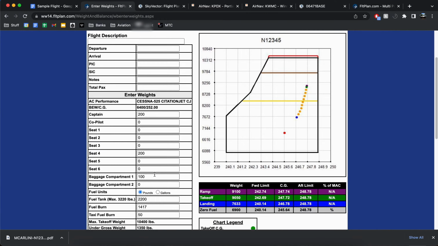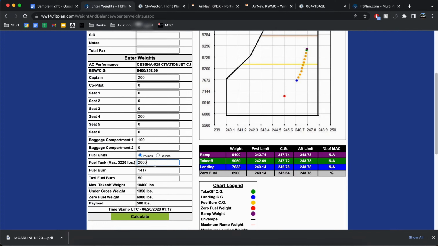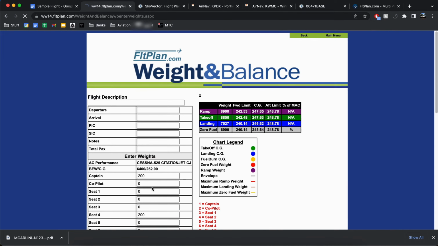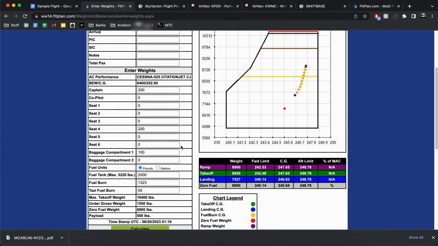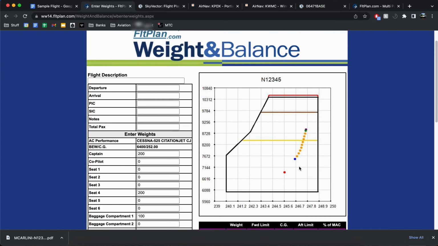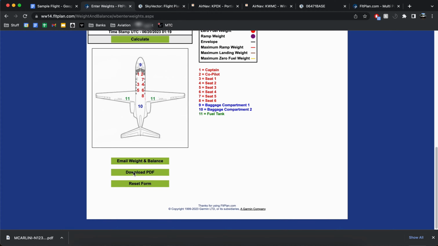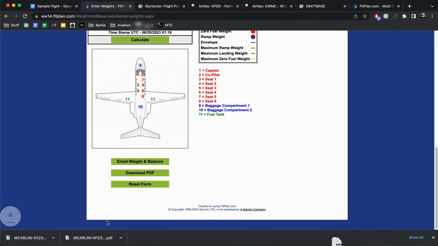A little bit less gas now because I think there are more favorable winds. That's why we don't need as much. And the burn is 1323. And so now this reflects that. I'll download this so you have it. You can download it and see for yourself.